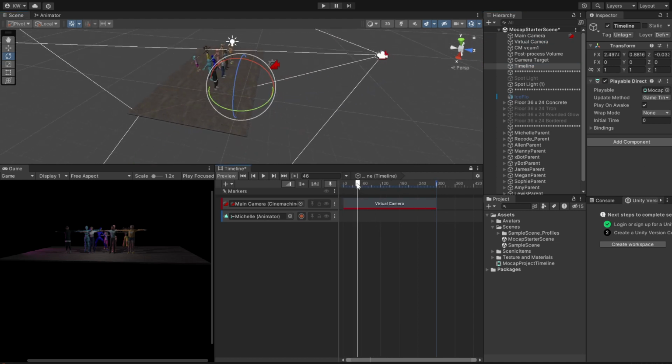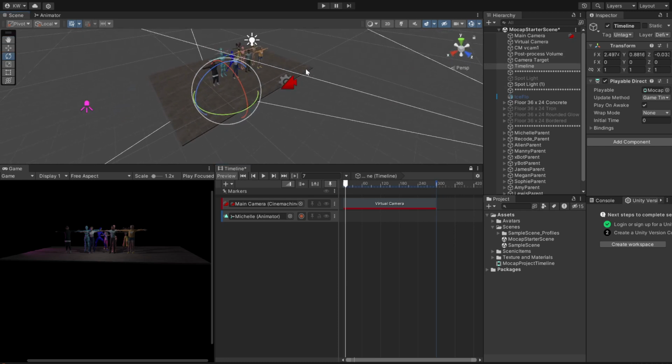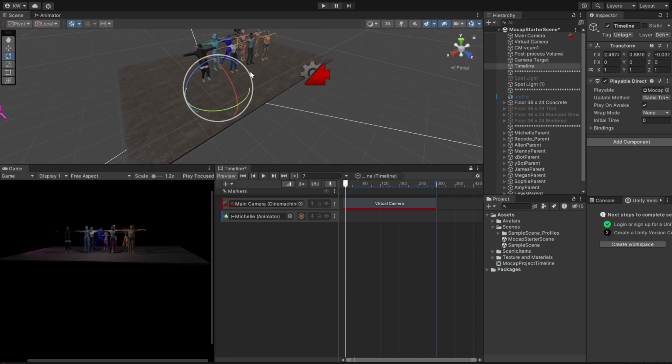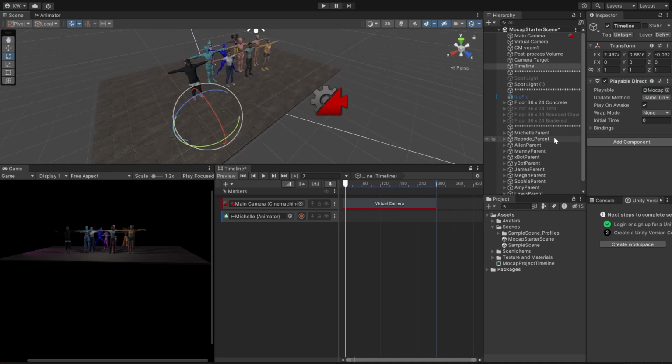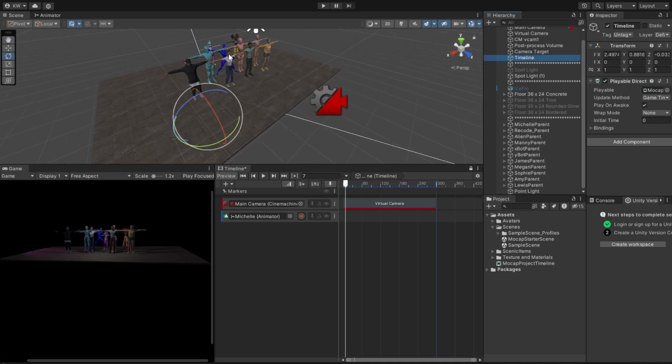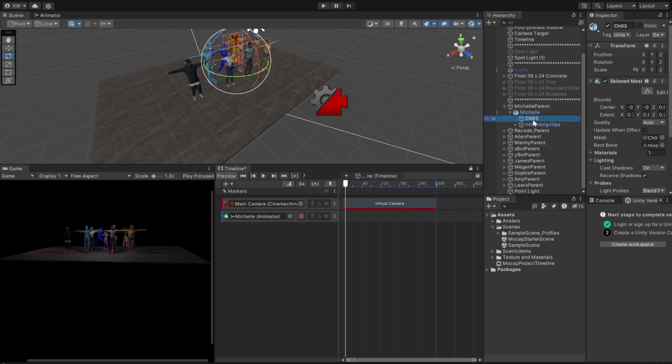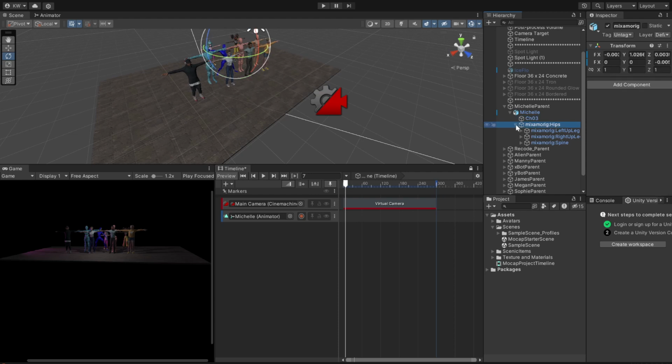Then what I want to do is tell my virtual camera to look at my avatar. You want to figure out which bone on the avatar you want to look at. If I go to, let's say, Michelle, and open up the Michelle one, this object here, the CH03, is the mesh, and you'll notice there's an item here that says hips, with an arrow, and that means the rest of the bones are under here.